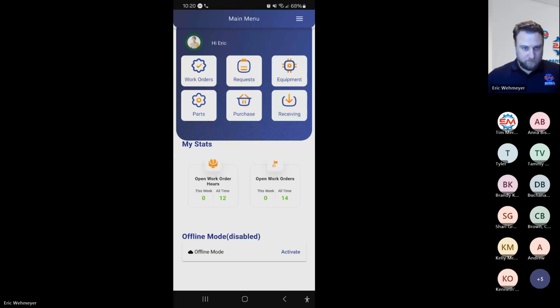All right. So here is the Express Maintenance mobile application. And you'll notice that you have your work orders, requests, equipment, parts, purchases, and receiving. And by the way, along with the requests screen that I showed you earlier, there's going to be a web light version of Express Maintenance that comes out in early to mid-January, that has all of these same functions, look and feel. So you can launch this from any web browser if you're in the cloud as well. So keep that in mind.